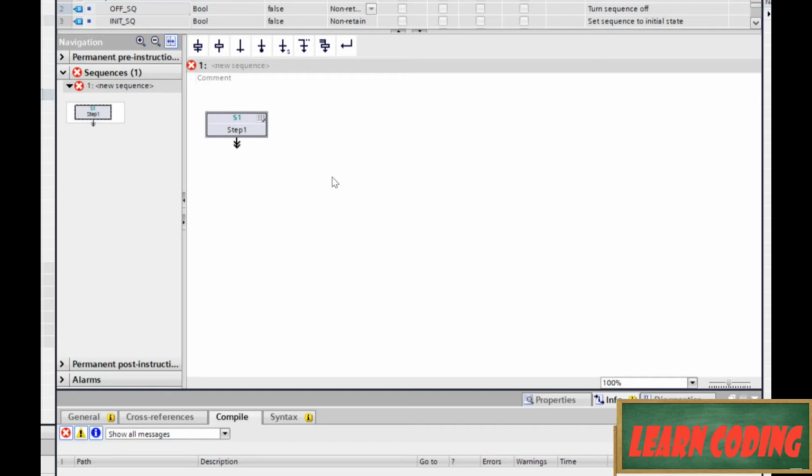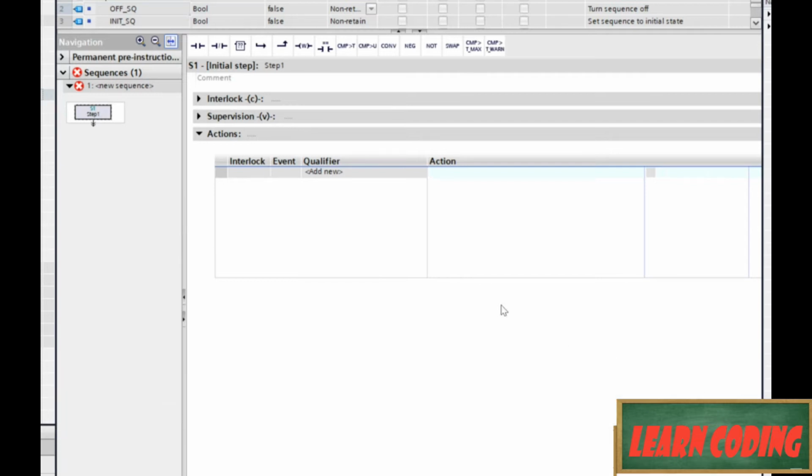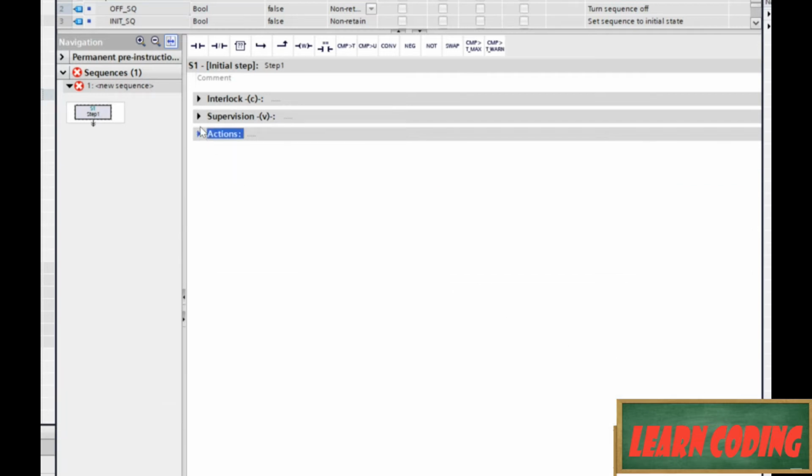So here we go. We've got this one single step here. I could double click over here in the navigation, or I could double click right here. So I'm just going to double click right here and pull up this interface. And you can see we've got actions, supervision, and interlock, okay?